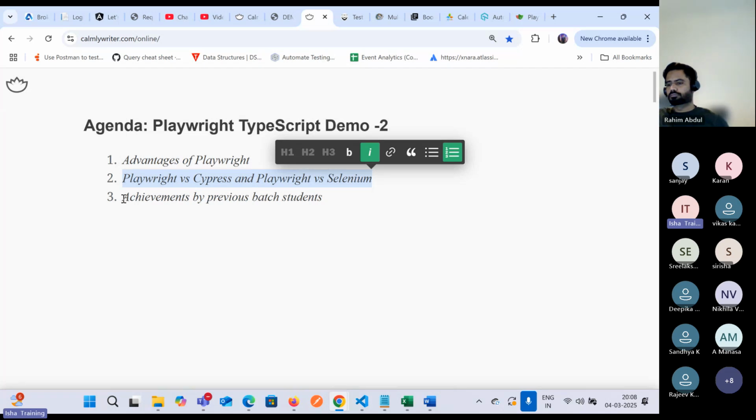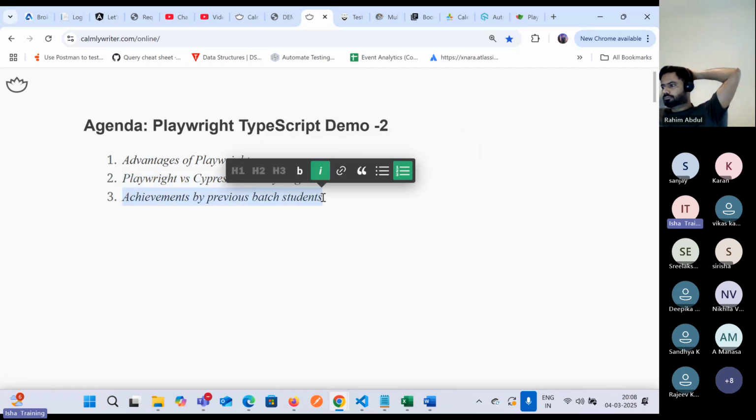And then we'll also see a few achievements by the recently finished batch, which finished in the month of February, on Feb 10. So these things we'll see as part of our course agenda today. And while we go through the points of the advantage, we'll also show you how Playwright generally works.